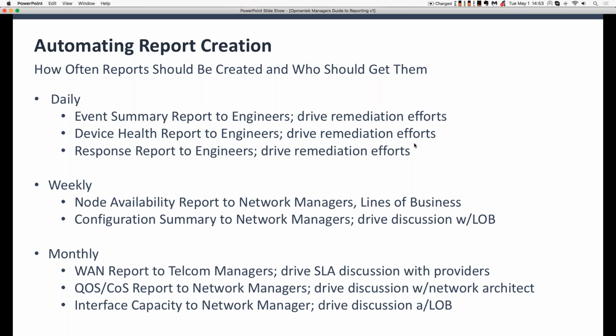And a third report that we recommend would be the interface capacity report, and that should go to the network manager and again help drive discussions with lines of business. Right. So what services, what applications are eating up your interface bandwidth? Right. What's taking the load? What times a day? What applications? Which users are using an inordinate amount of traffic across the network?